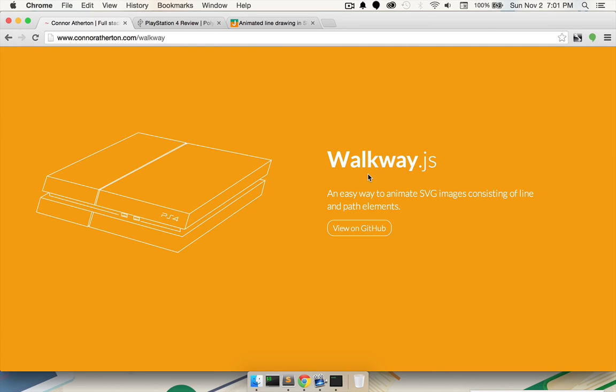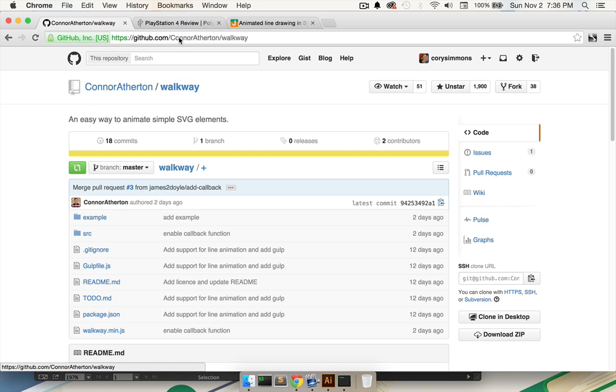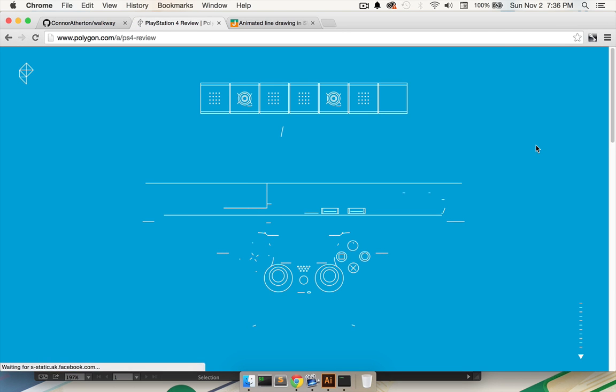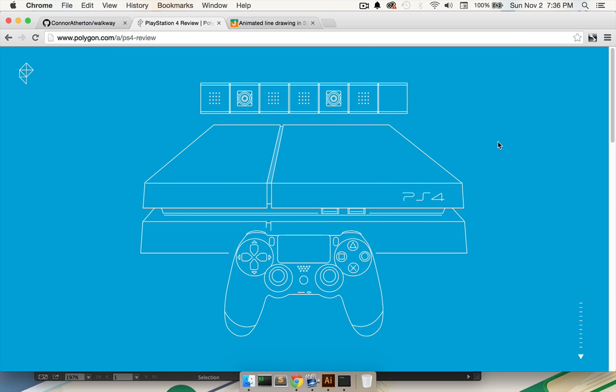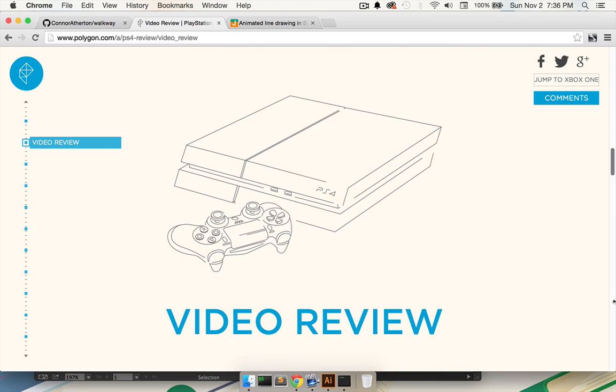And there's this jQuery plugin called Walkway.js that does just that. Now, Walkway was invented as a result of this Polygon.com PlayStation 4 review website. So if we refresh, you can see these animations happen. Pretty cool, huh? And as you scroll down, it does it for all the different parts of the PlayStation 4.